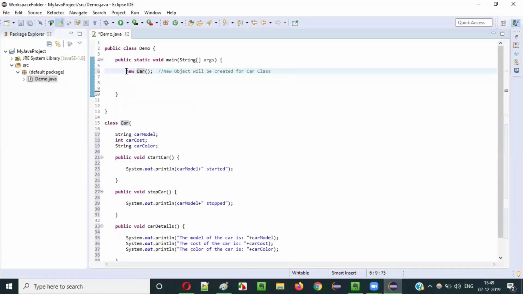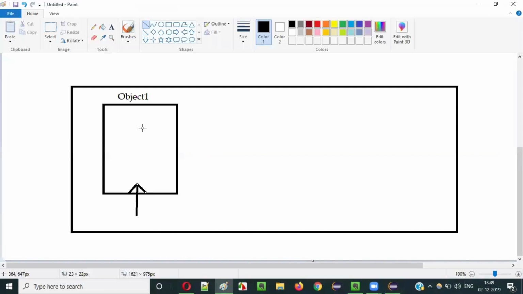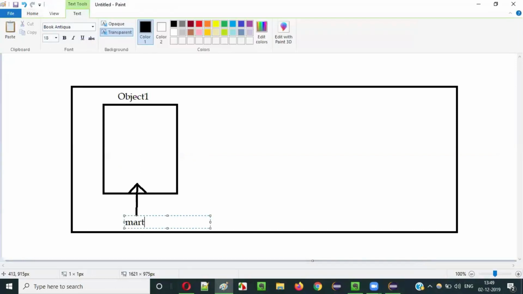For that, you have to assign this newly created object, this car object, to a reference variable. A reference variable, guys. I will give some name, let's say Maruti. I'll give the name Maruti. So this is a reference name using which we can access this object. So this is Maruti.